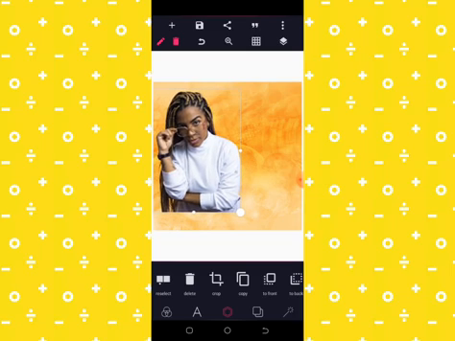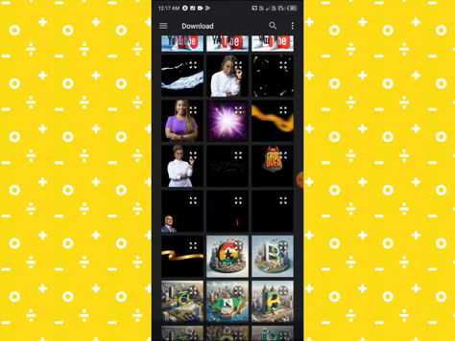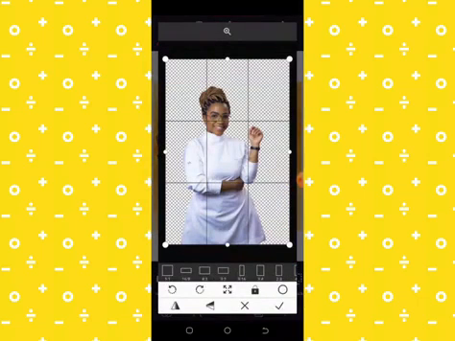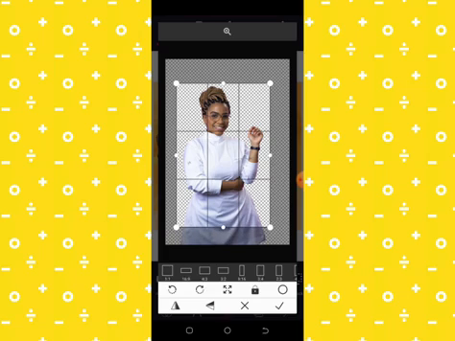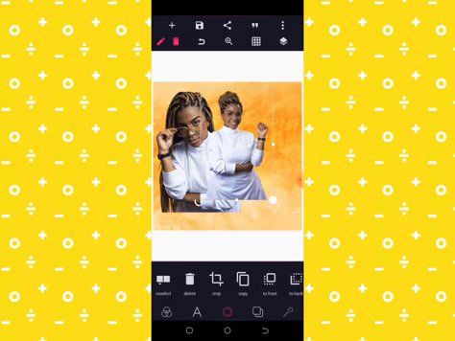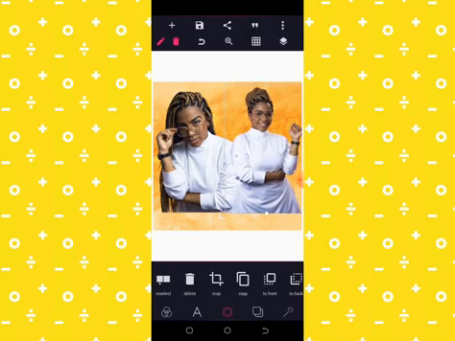So I will come over here again. I will import the second image. I'll crop it as well. I'll crop it here. I will bring it here. Right. So I'm going to adjust it. Alright. So we are good to go with this.